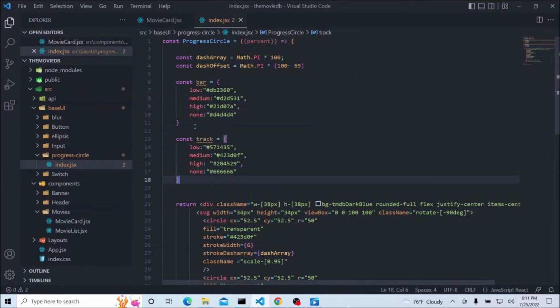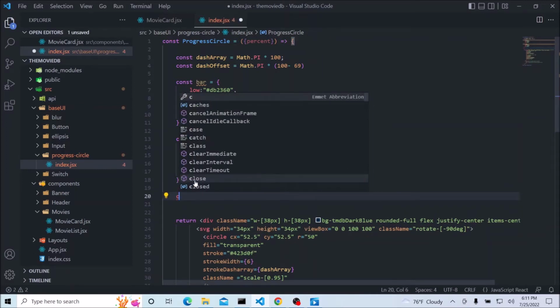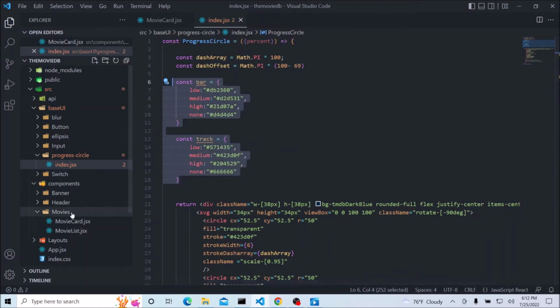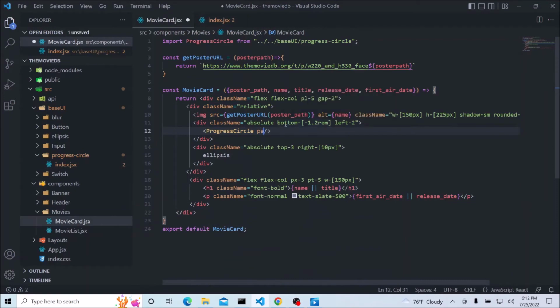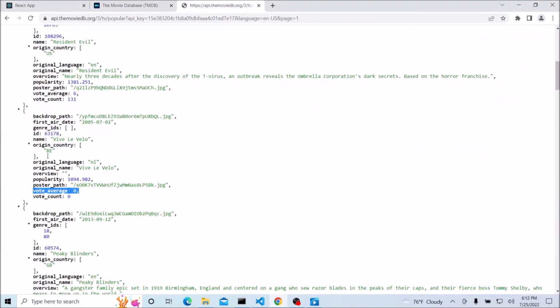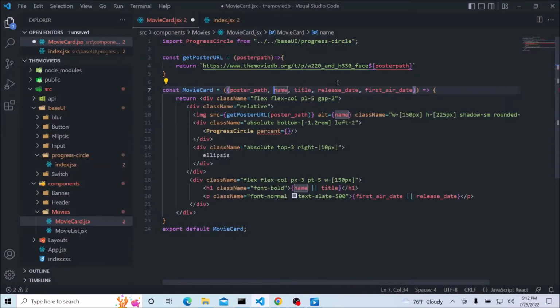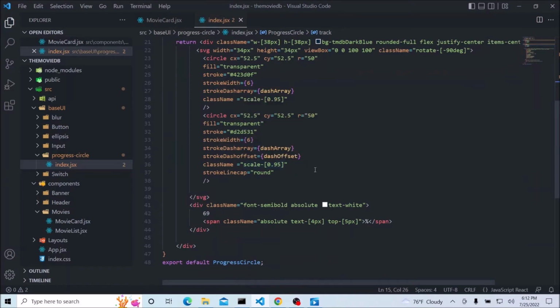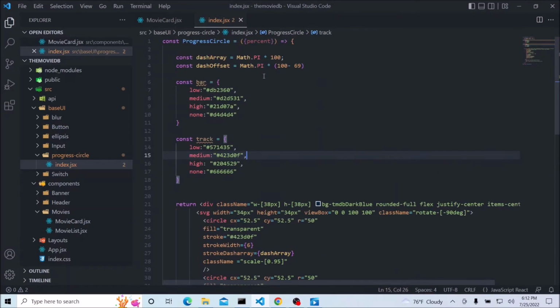Okay, so now I have this, and I need to check the percentage as well. Before we use this, let's pass in the percent from the movie card. So on the progress circle, I'll say percent is equal to, so I need to get that property, vote average, copy that, and give it here. So now we have that. Now we don't need to manually give this, right? So 69, instead we can give this percent.